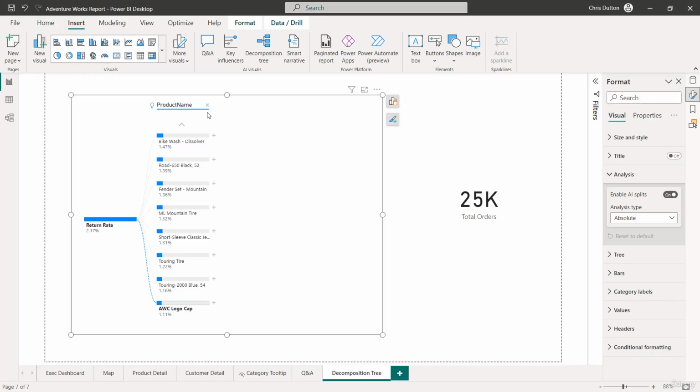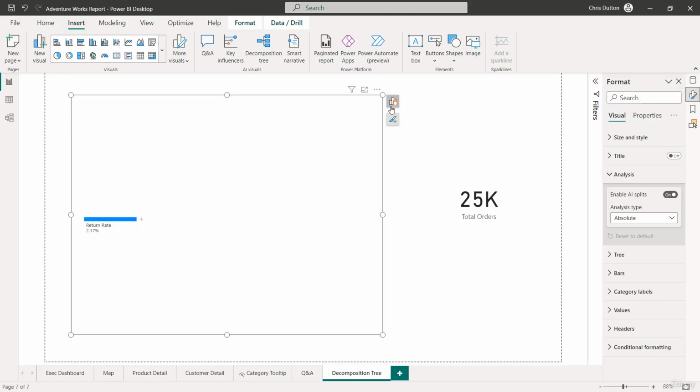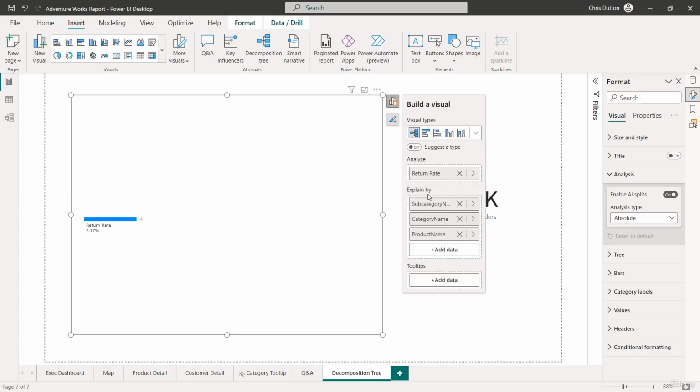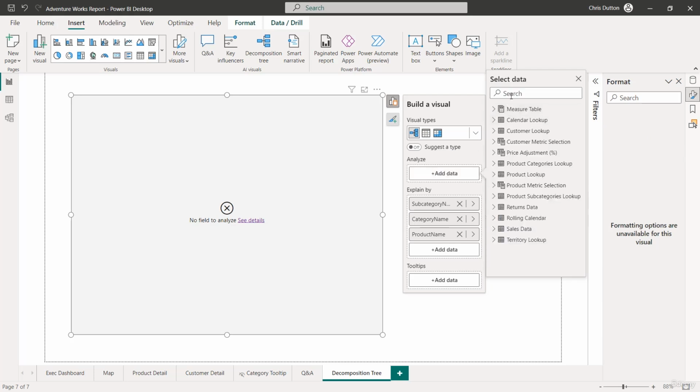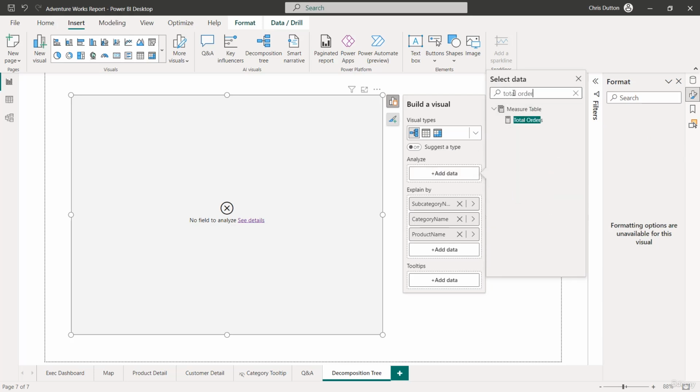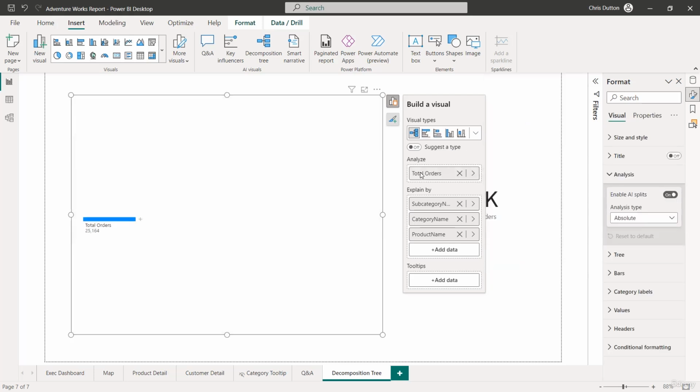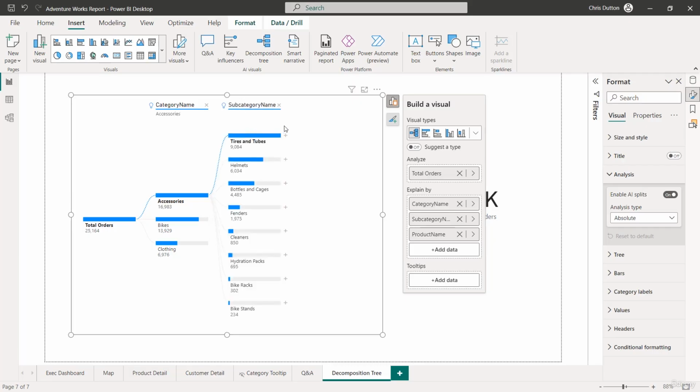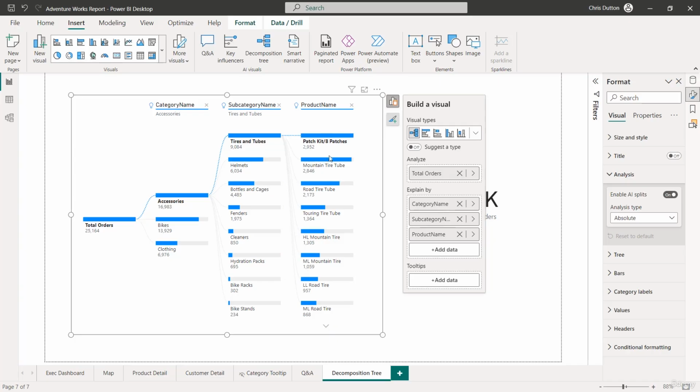So let's show one more example, this time with a volume metric instead of return rate. We'll keep the same explain by fields here, but let's swap out return rate and pull in something like total orders. And now if we use that same AI functionality to identify the high value, it's just going to work through this in hierarchical order. It's going to find the highest ordered category name because that's our highest volume dimension. Then it's going to find the highest subcategory, and then it's going to find the highest product.